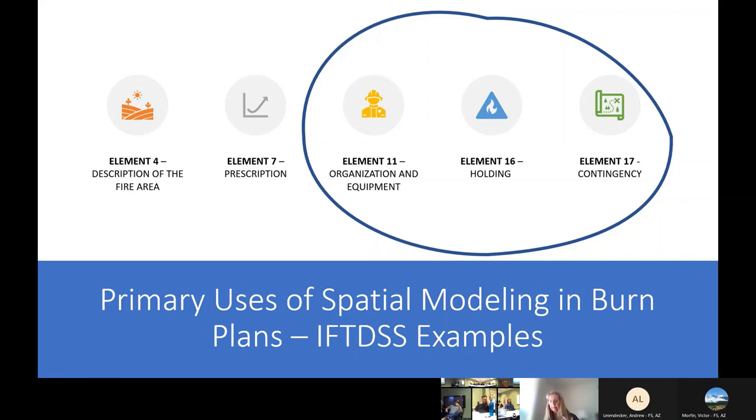I haven't written a burn plan, but I've reviewed a lot of burn plans lately. Mostly when I look at that stuff, I'm looking at the holding plan and seeing if the holding plan actually informed the organization and equipment part. I've always thought these were ordered backwards in the template. I really think you should think about holding and contingency first, and then worry about your organization and equipment. That's why I circled these, because I really think of them as a package deal.